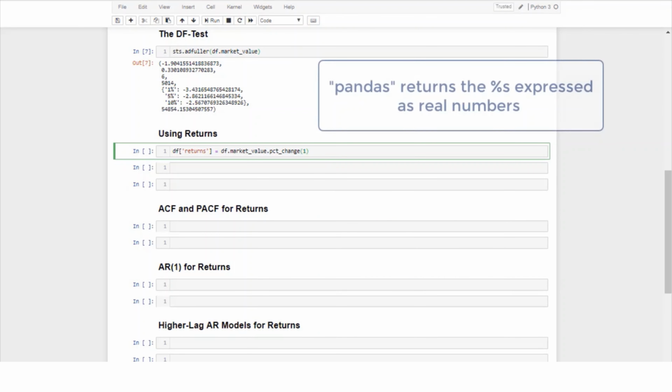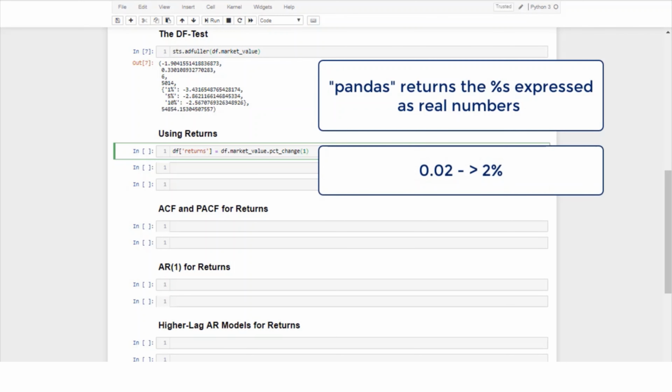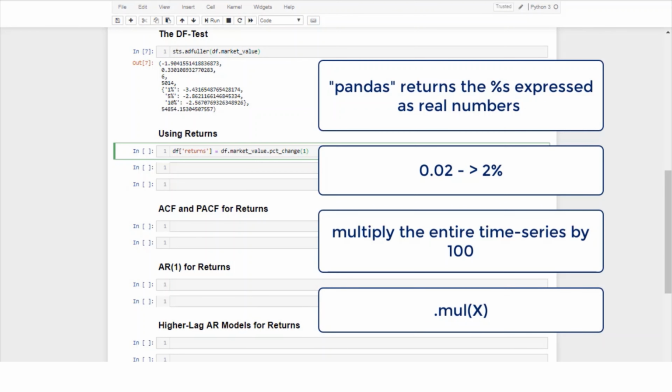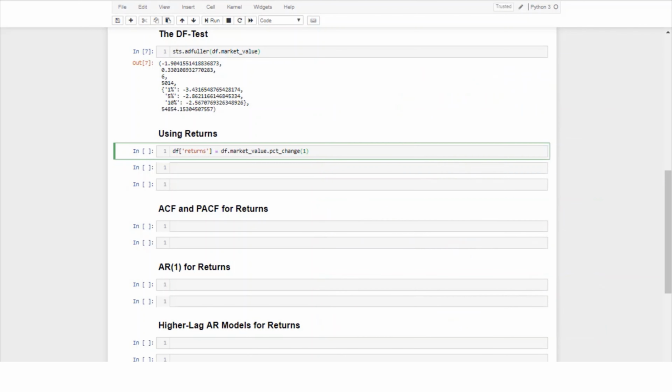We should note that Pandas returns the percentages expressed as real numbers. To clarify, the method uses 0.02 instead of 2%. To turn these values into the pure percentages we're used to, we can multiply the entire time series by 100. We do so by applying the mul method, which is short for multiply. The value we put in parentheses is the factor by which we are multiplying the entire series. In our case, the factor equals 100. We can stack the two methods and simply add .mul(100) at the end of the pct_change line.